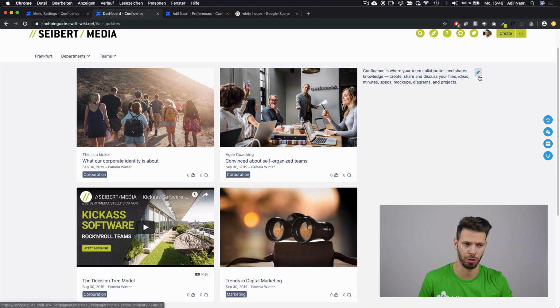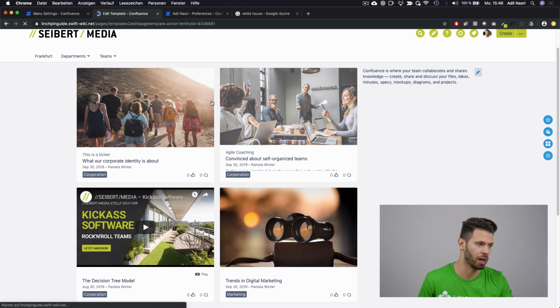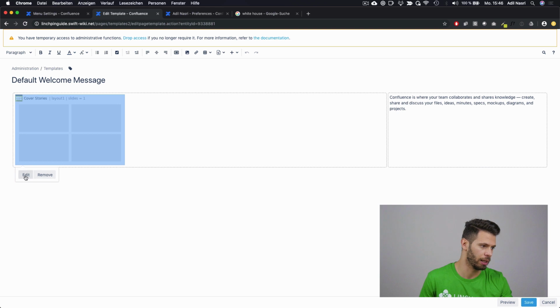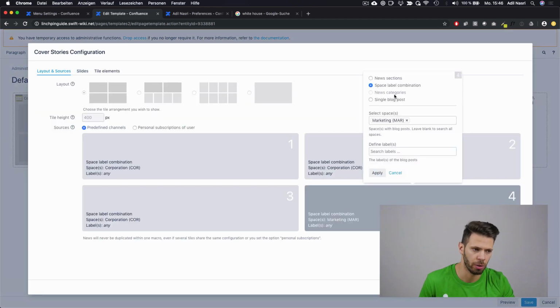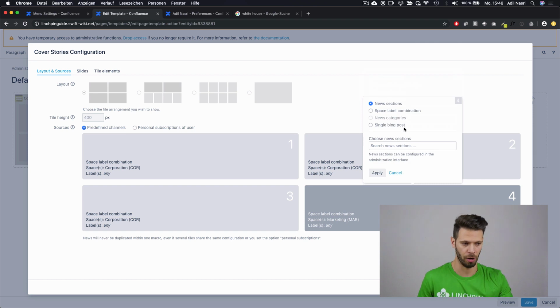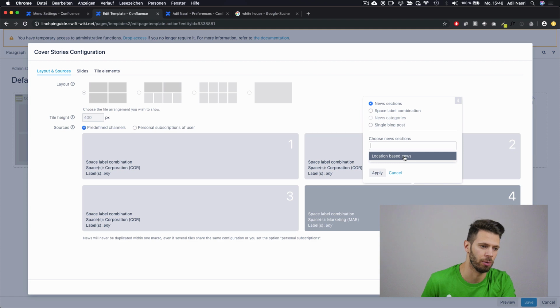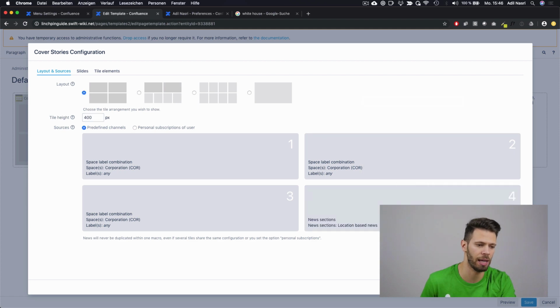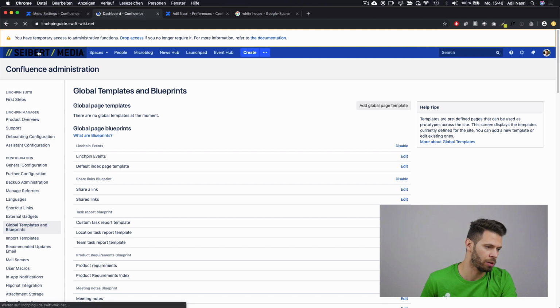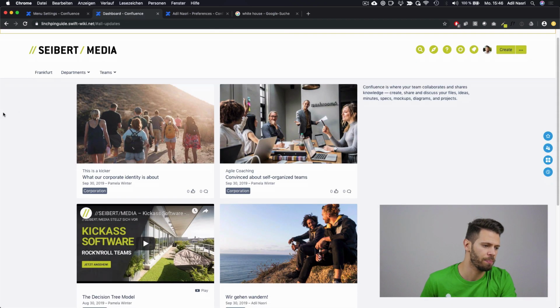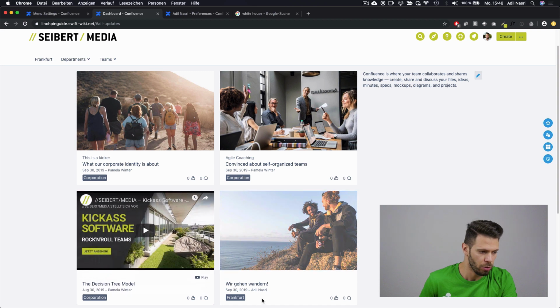In order to do that, we just change the configuration of the cover stories macro again by clicking on edit. And instead of using space label combination, we are going to use the news section option. And since I only have one news section, I can say I want location-based news. Click on apply and insert and save. Going back to the dashboard, we will see the news post in German for the Frankfurt location.